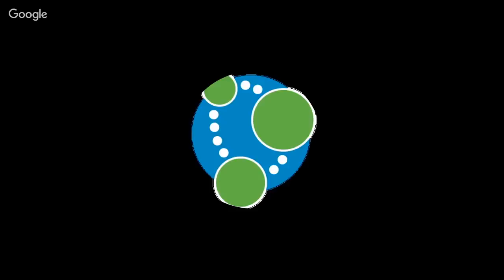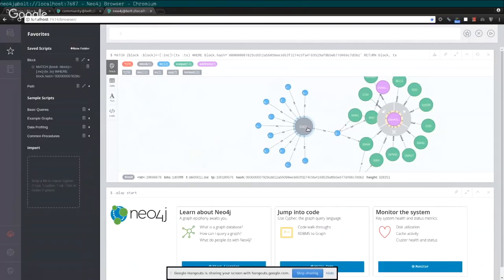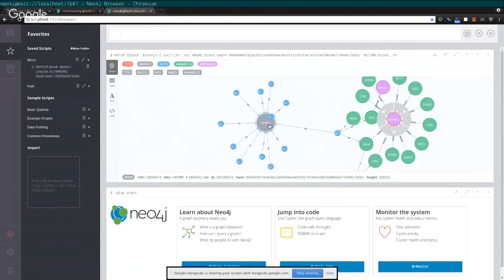So let's see, some questions to start off. It's clear to see how Neo4j is being used to represent the blockchain locally, but what are some of the advantages of doing this? So why would I use Neo4j? Oh, okay. Yeah.